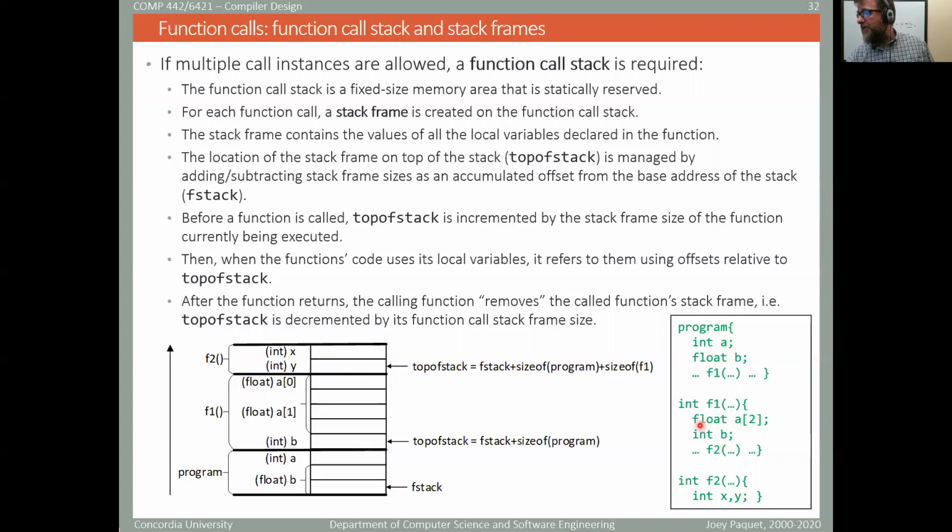When I call this function, what I'm going to eventually do is use a variable to store the bottom of the current stack frame. When the program function starts executing, the bottom of its own stack frame is the bottom of the stack. But when I call F1, the bottom of the stack frame for F1 is the bottom of the stack plus the size of the stack frame of the program function. So I'll always know the address of the bottom of the stack.